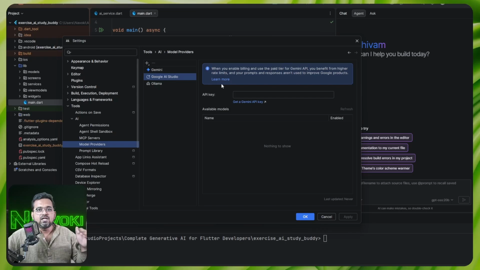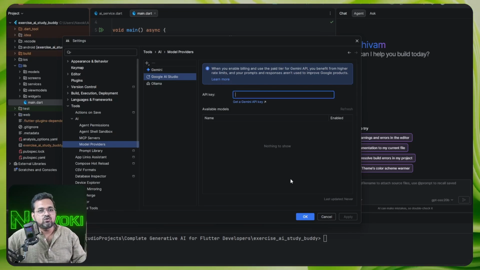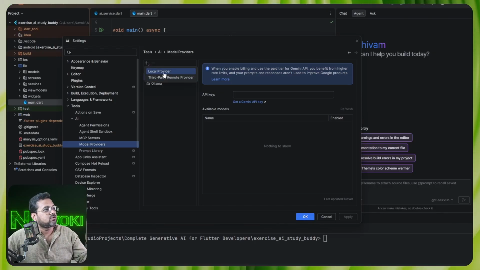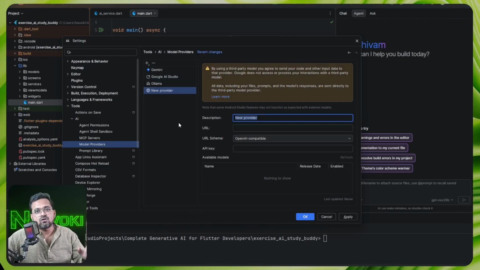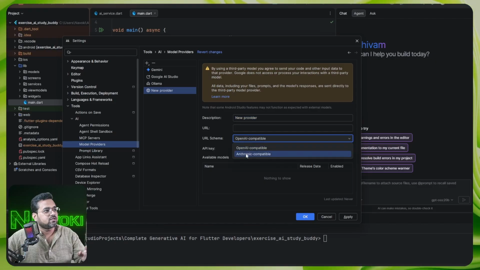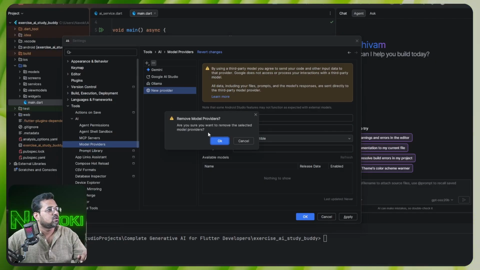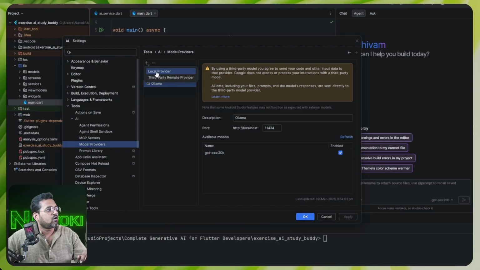That means you can insert your own API key from any account, and you can use Gemini from that account. Now I'm going to use a local LLM. So here, click on the plus icon. Here are two options, local provider and third party remote provider. In third party remote provider, you can use Claude or GPT models. You have to insert the URL and API key, and you can use that model, or add a local provider. So I'm going to add a local provider.